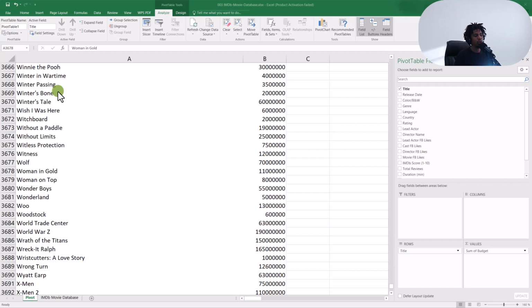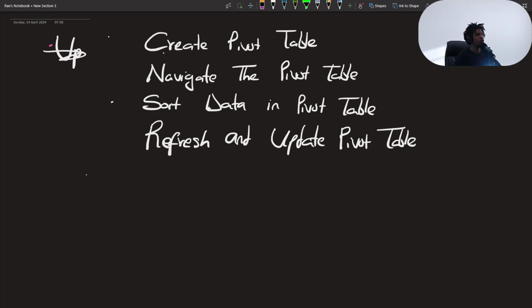Today we will continue talking about analyzing data with pivot tables inside of Excel. So far we've covered a lot already. We've talked about creating a pivot table. We've learned how to navigate through the pivot table. We've talked about the sorting options, and how to sort data with a pivot table. Today we'll look at refreshing and updating a pivot table. So that's the part we are focusing on.